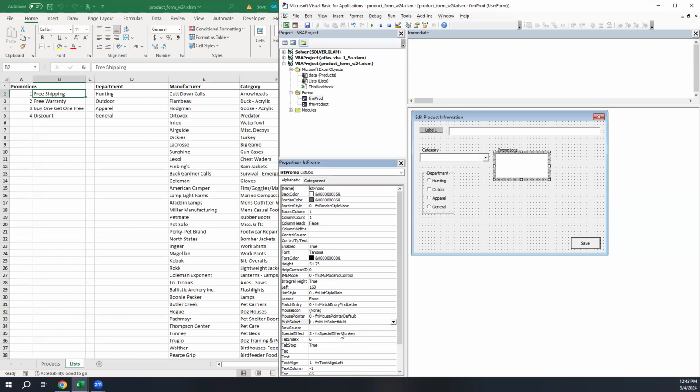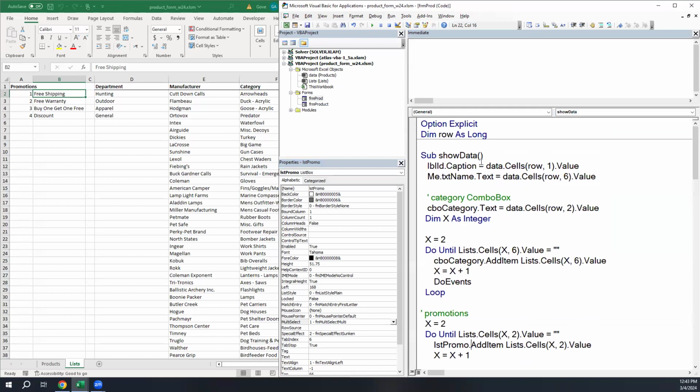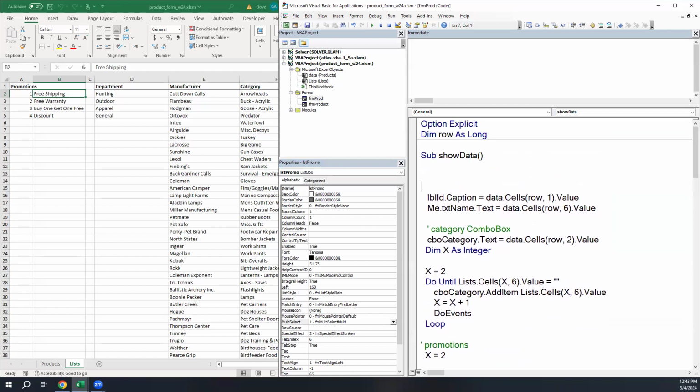Now we just got to figure out how to get this one to actually show the right value, actually indicate the right values of the promotions that are currently selected. Let's start off when we say show data. Let's make sure that our right sheet is selected. So maybe the very first thing inside show data is let's go ahead and make sure that we've got our products sheet selected. So that product sheet is called data.